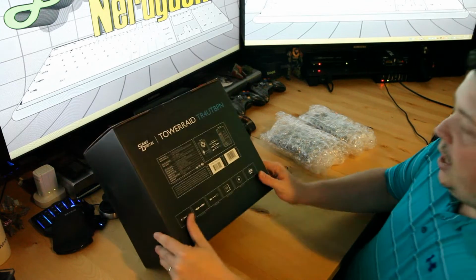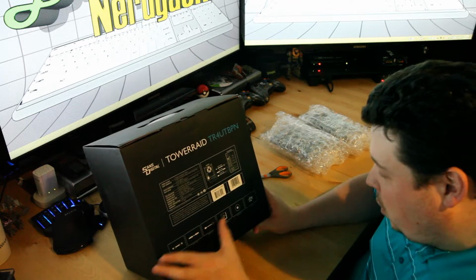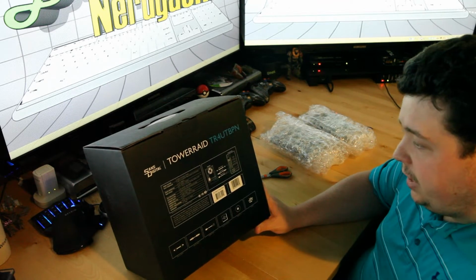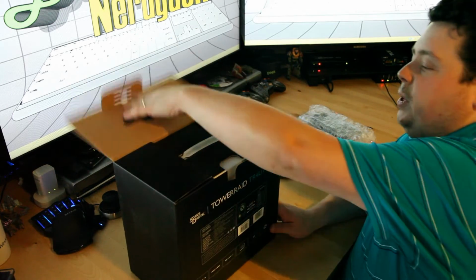Looking at the back here, it says it comes with an eSATA cable, a USB cable, a power cord, a quick start guide, a manual, and some screws. Screws are always a good thing. It's just a 4-bay compact tower. Let's go ahead and open it up here.